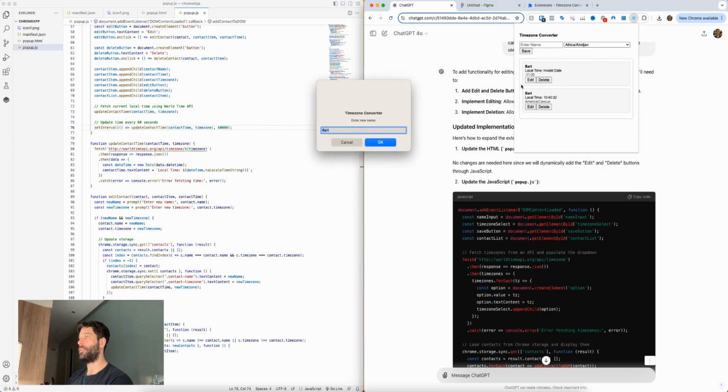Okay, so if I edit this, let me edit this name to Bartek, enter new name, enter new time. Ooh, but I cannot enter time zone here. All right, so that's one thing, but can I delete this? Yes, I can delete this.